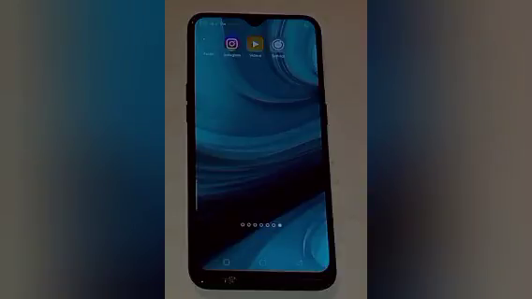So today's video title is how to change wallpaper in Oppo phone. So let us start our video.